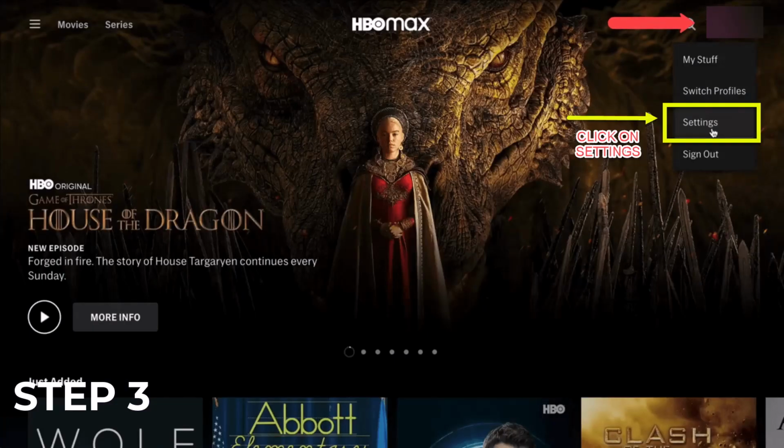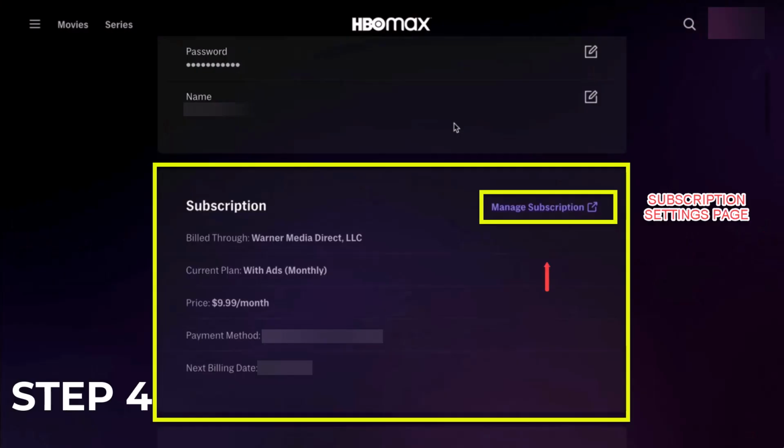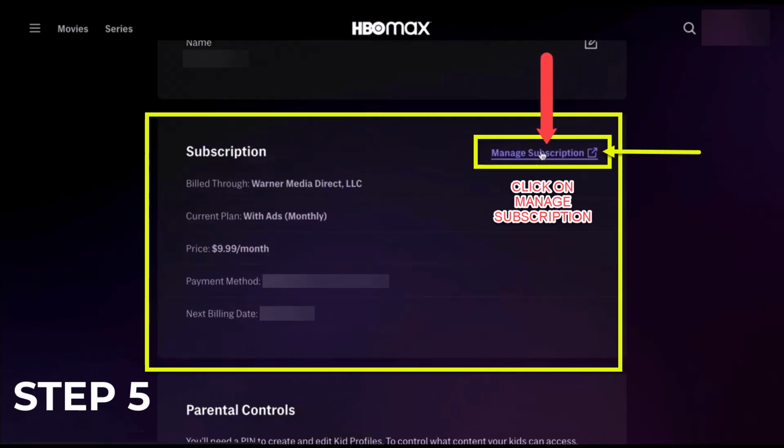Step 3. Once you're logged in, look for the profile icon at the top right corner of the screen and click on settings. Step 4. In the settings page, scroll down and find the manage subscription link under the subscription section. Step 5. In the subscription section, click on the link manage subscription.